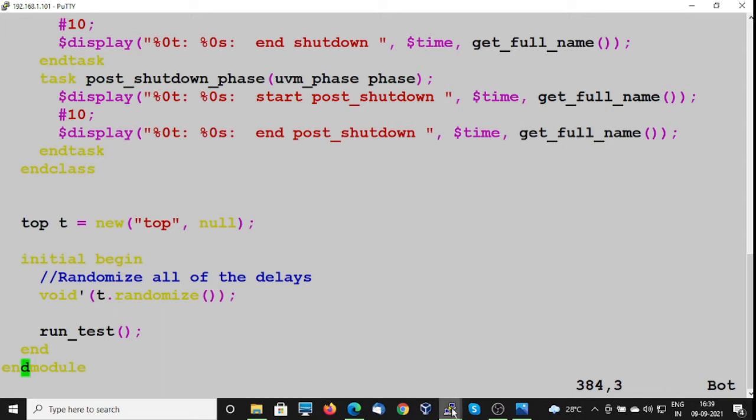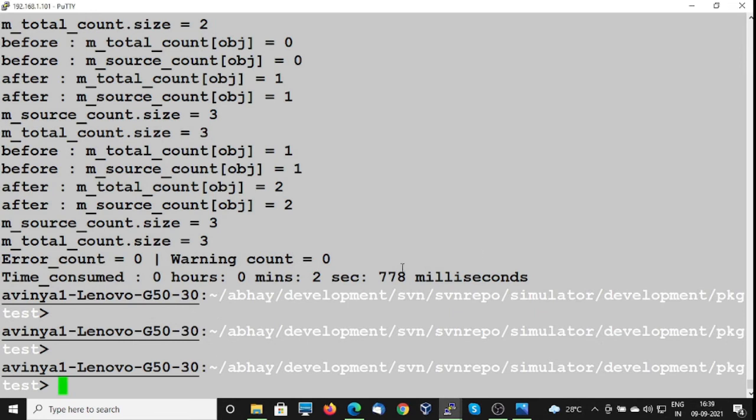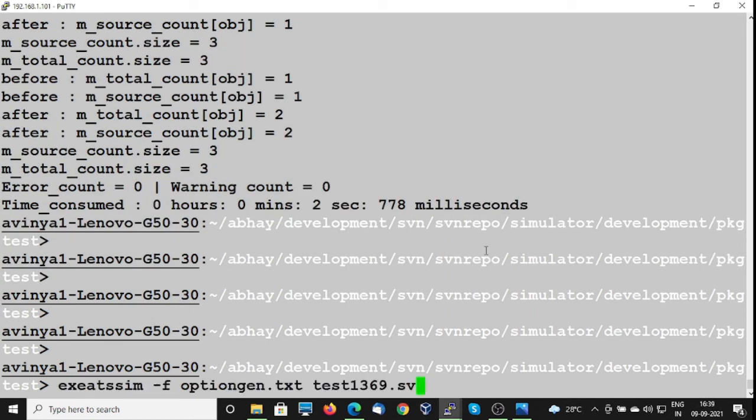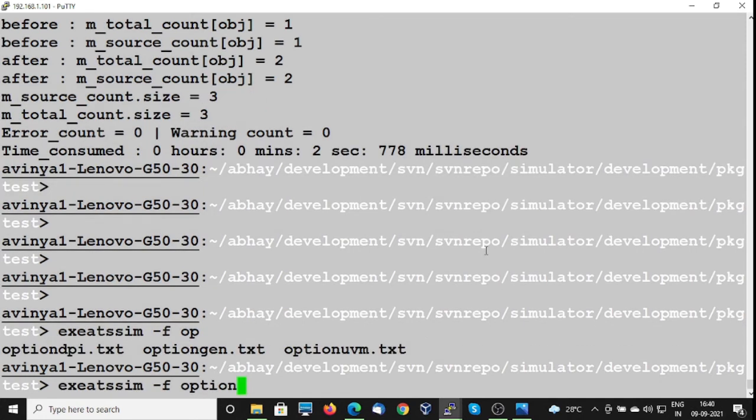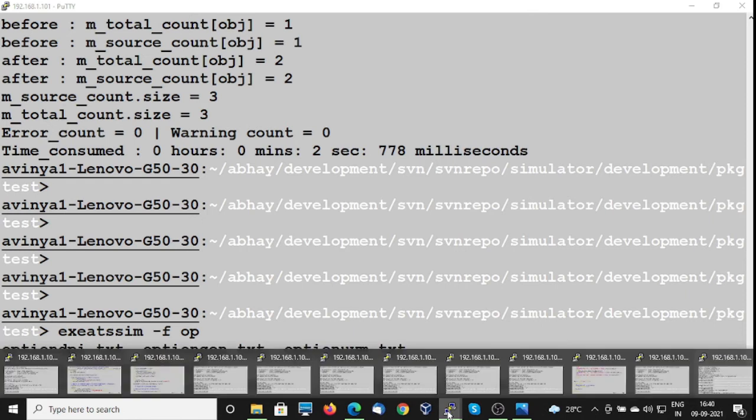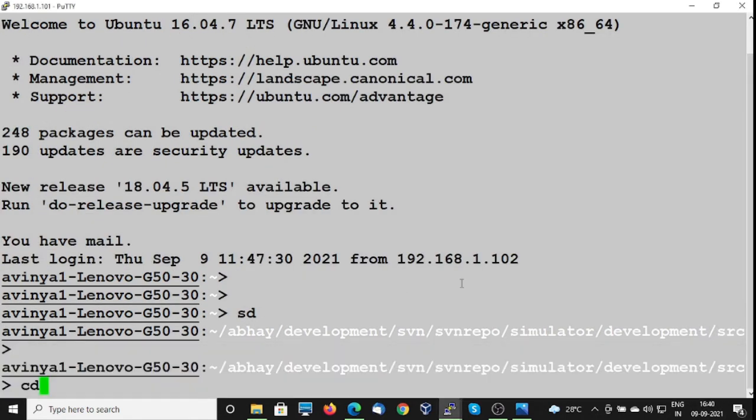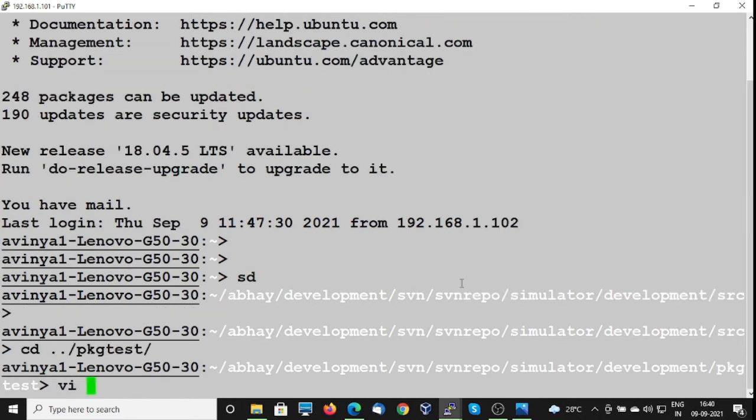Now let us see how we run it on the simulator. So let us see how it runs. I have given the command exe atsm. I have defined all the command line options in the file option uvm.txt. I will show you the contents of this file in a while. So this is the command which I have to give to see the run of this test case. Let us see what the contents of the option uvm.txt file are.